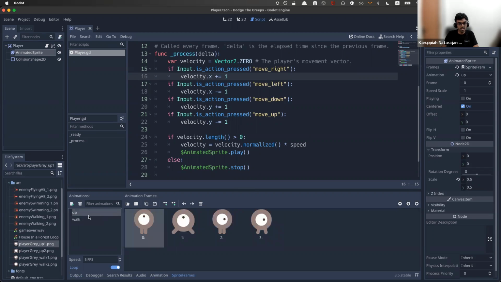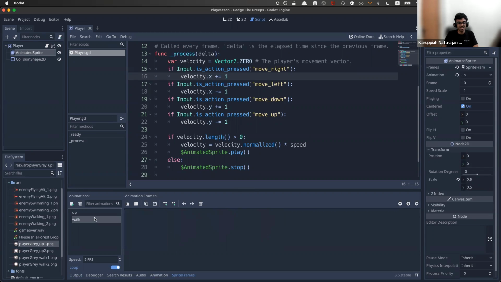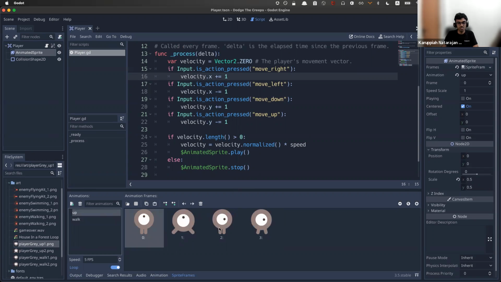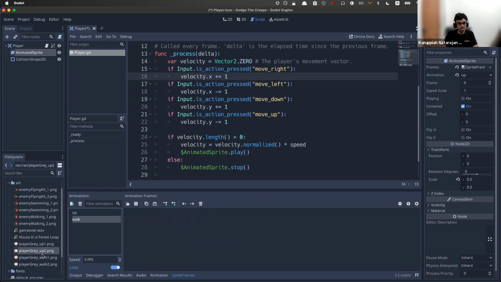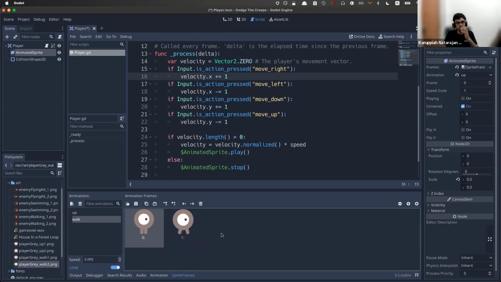Okay. So I should have actually added properly the stuff over here. I put everything in up. So this is up. This is for sidewalk, I believe. Let me actually try to get these out. Delete, delete, delete, delete. This is for up. This is for up. And then this is for walk. This is for walk. Cool.